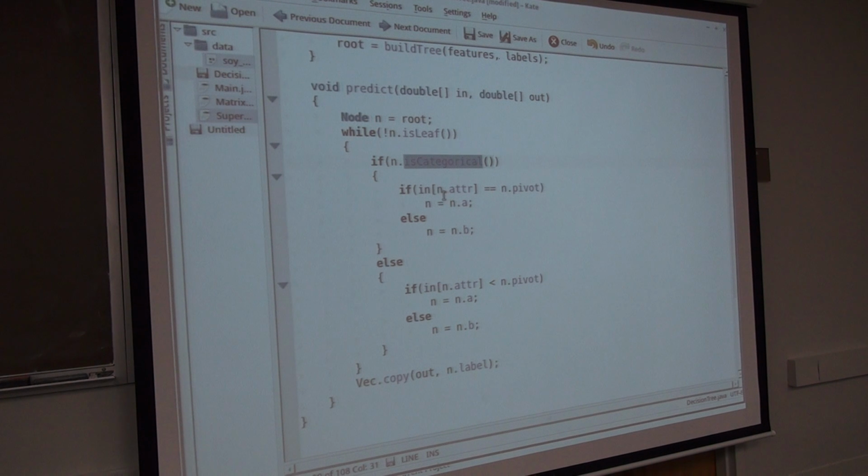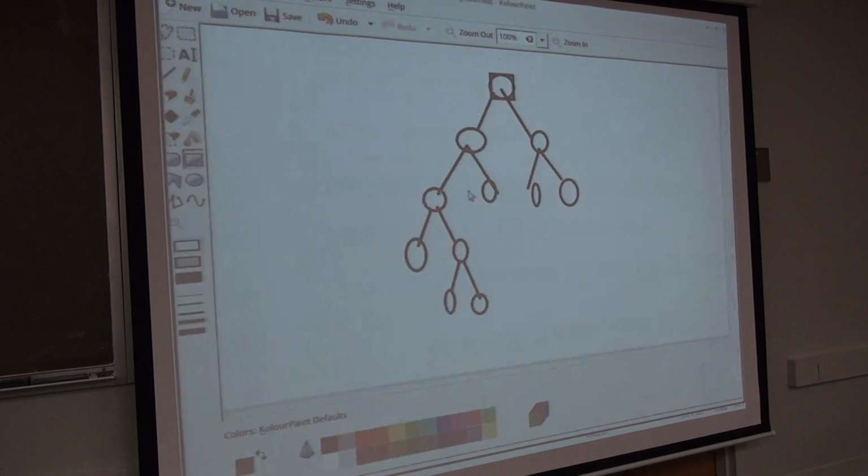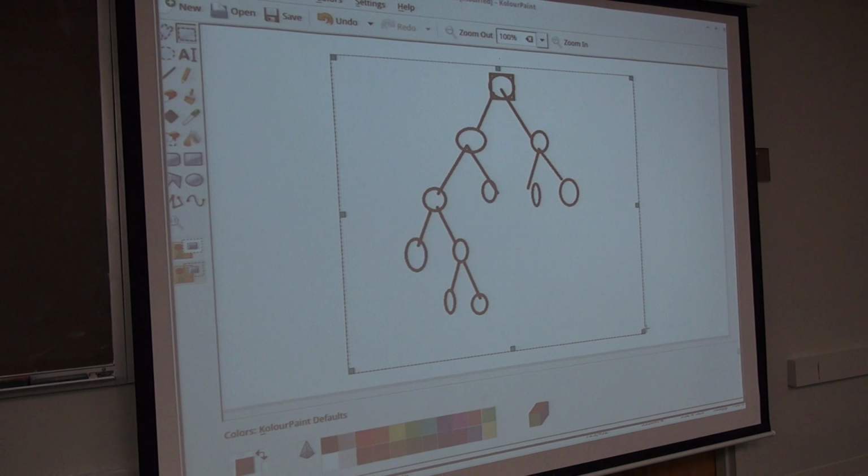So if it's categorical, we're just checking whether we're the same thing as the pivot. And if we're continuous, we check if we're less than the pivot. That's about it. I think your code will look a lot like that, or at least something similar to that. Okay. All right, so that's a decision tree. What else is there to say about decision trees? I think you guys are now experts on decision trees.